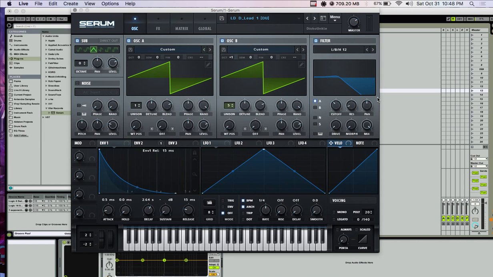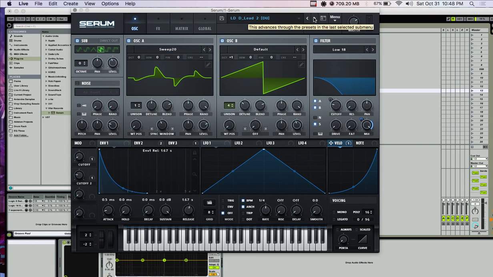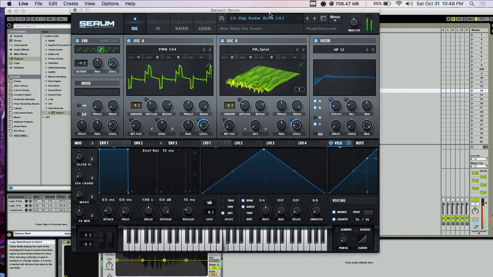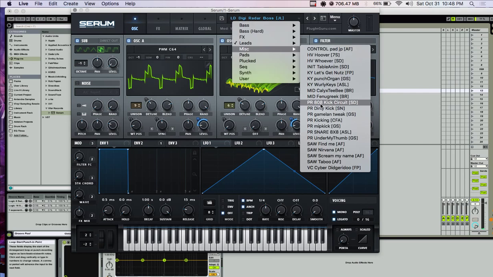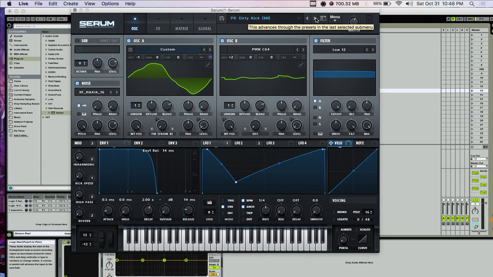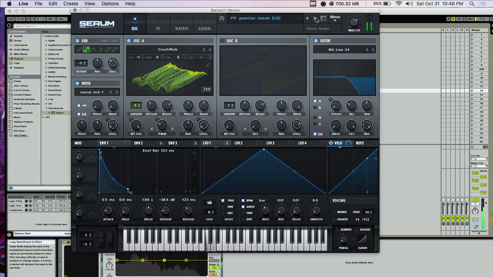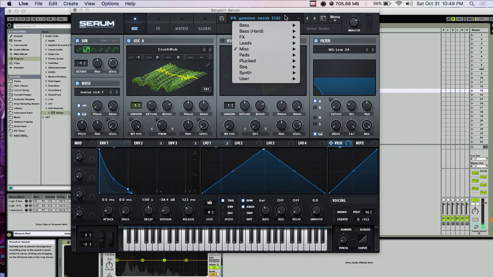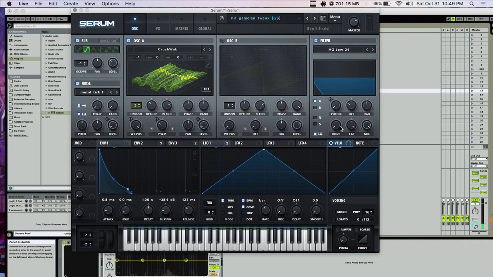Some leads. We'll go into some miscellaneous sounds. Some pads.